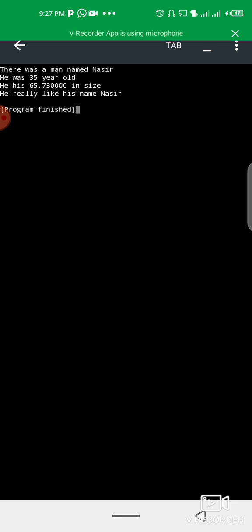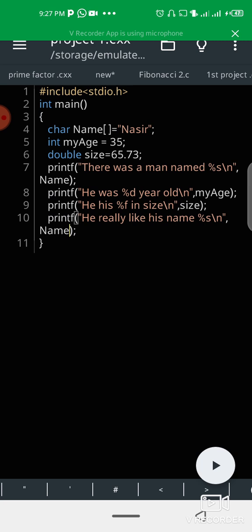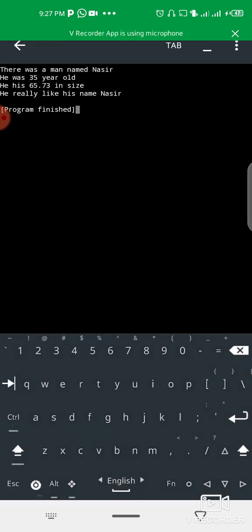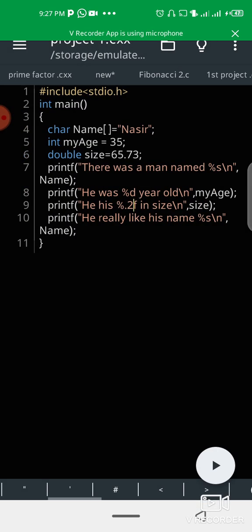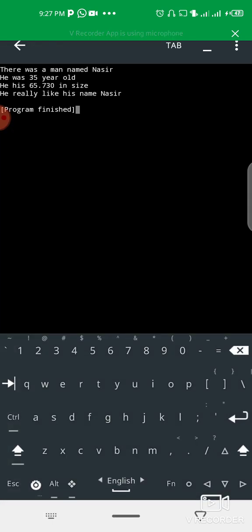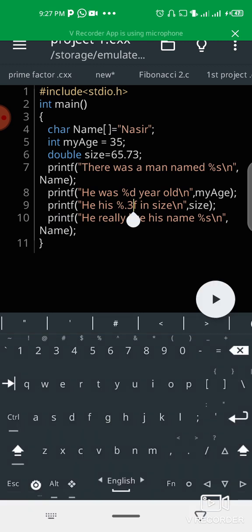In case I don't want a lot of zeros, I'll come to this %f and put 0.2, since the number I have here has two decimal places. If I run it, it will show exactly our number. You see it's showing our exact number. If I put 0.3, it will add a zero to our number. If I put 0.4 and so on, but for this case I'll use 0.2 since I have two decimal places. So I will just run it now.